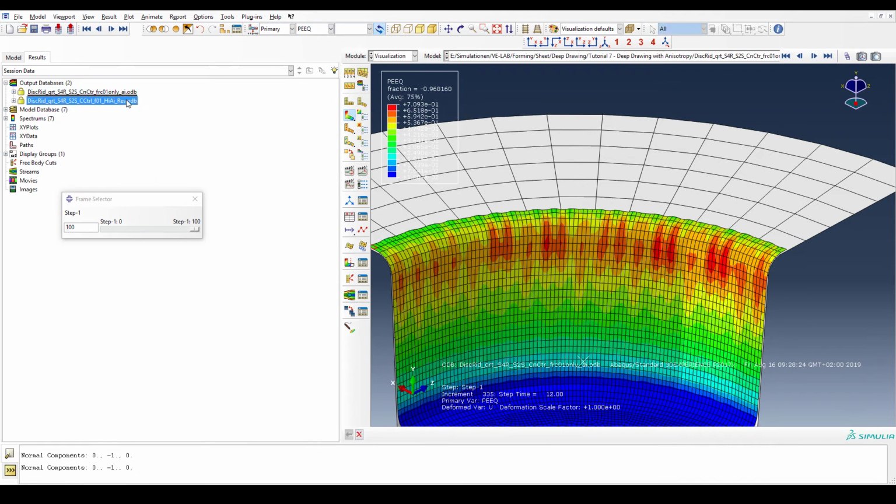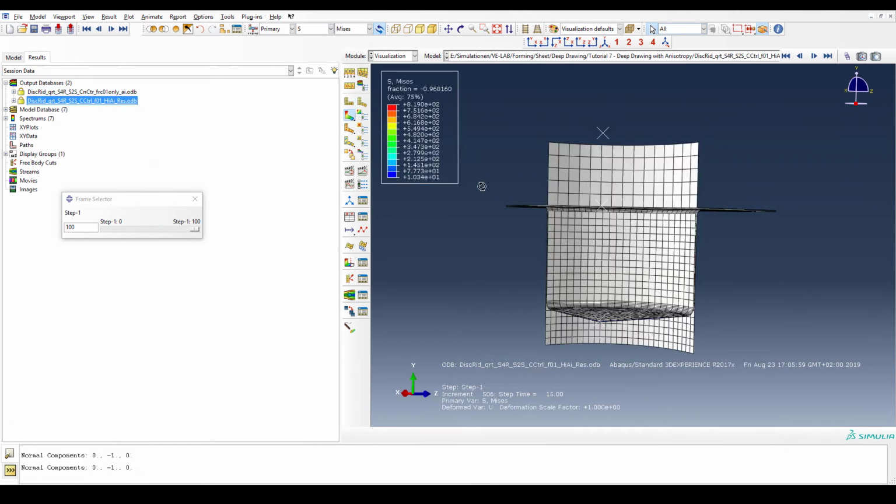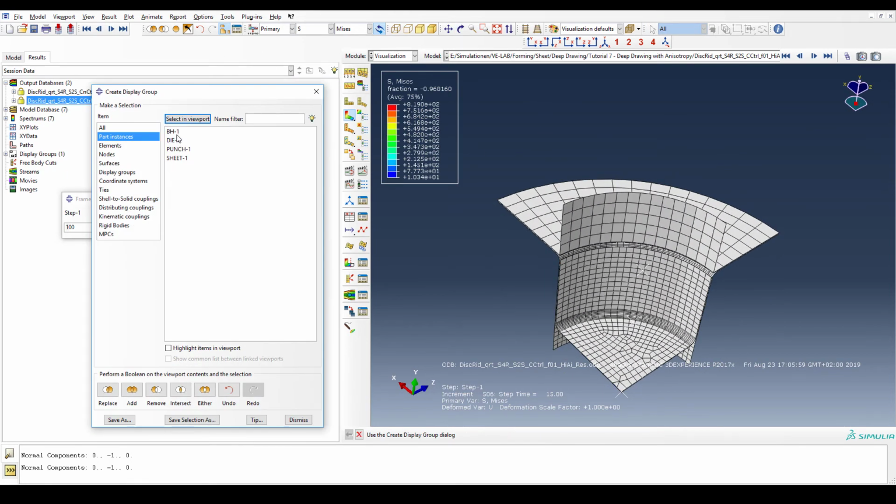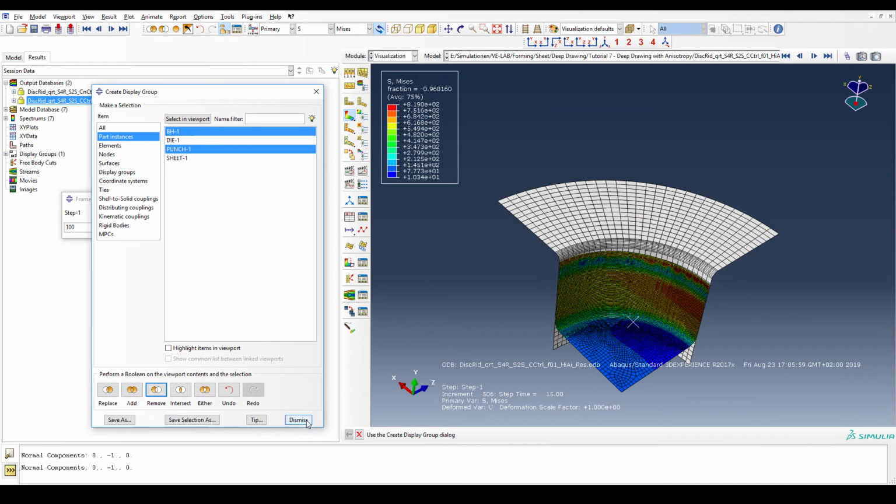So if we compare this to a sheet where I just increased the anisotropic value artificially, okay, let's remove these two and take a look at this.